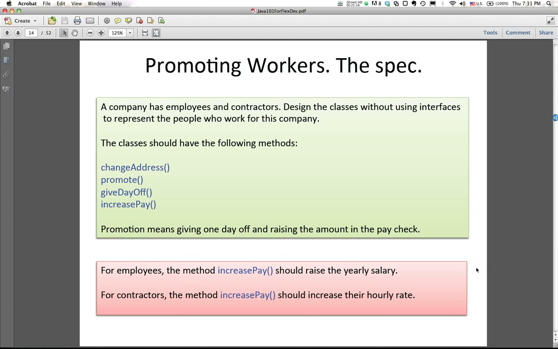Let's look at this example. Let's say we need to write a program that would promote workers. This is a spec of your project. A company has employees and contractors. Design classes without using interfaces. By the way, interfaces are technically the same as in ActionScript. So design the classes to represent people who work in this company. And the classes should have these methods: increase pay, give day off, promote, change address. And promotion in our example means giving 1 day off and raising the amount of the paycheck.